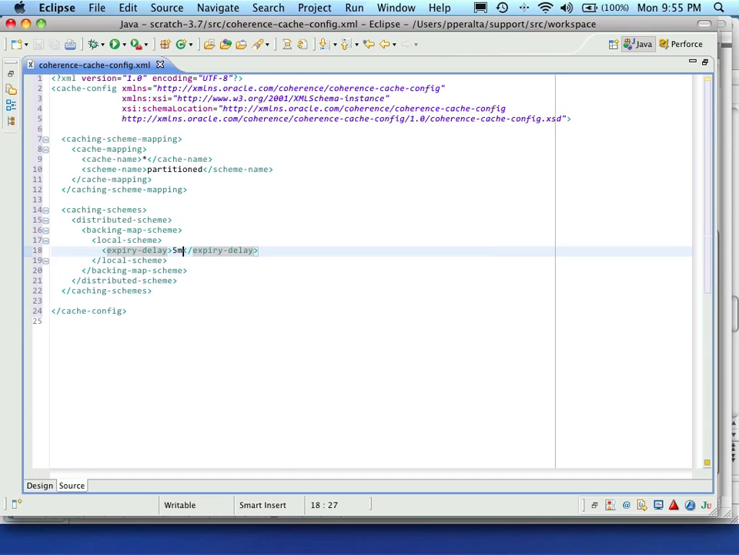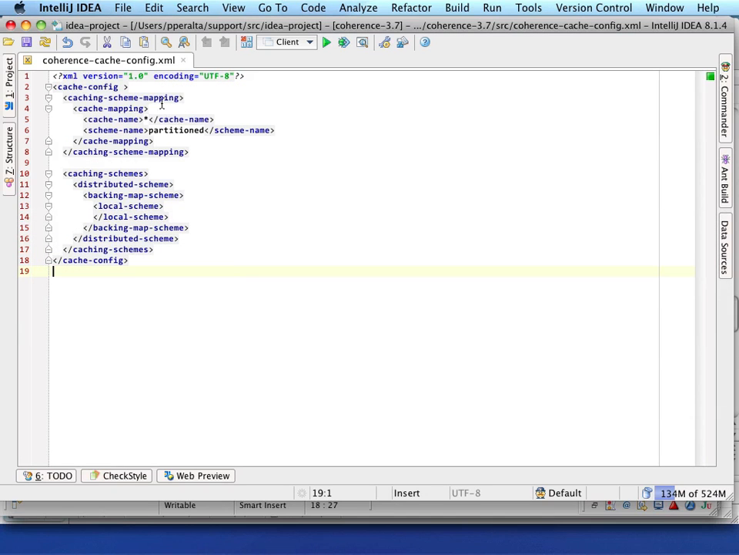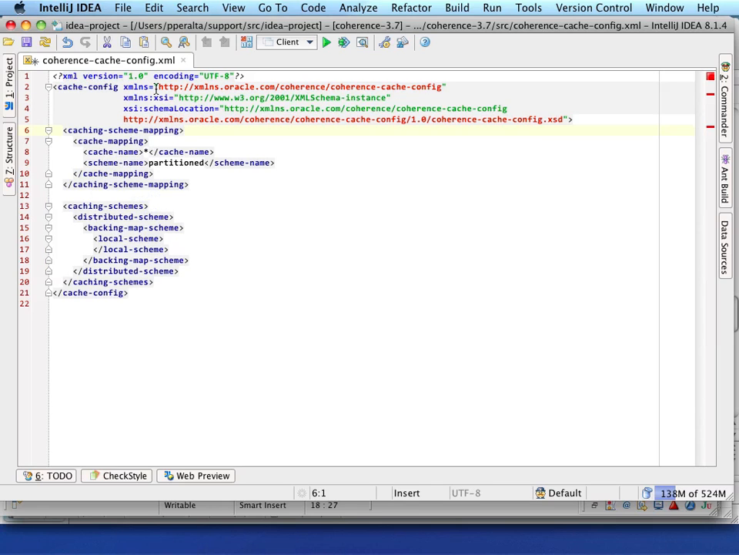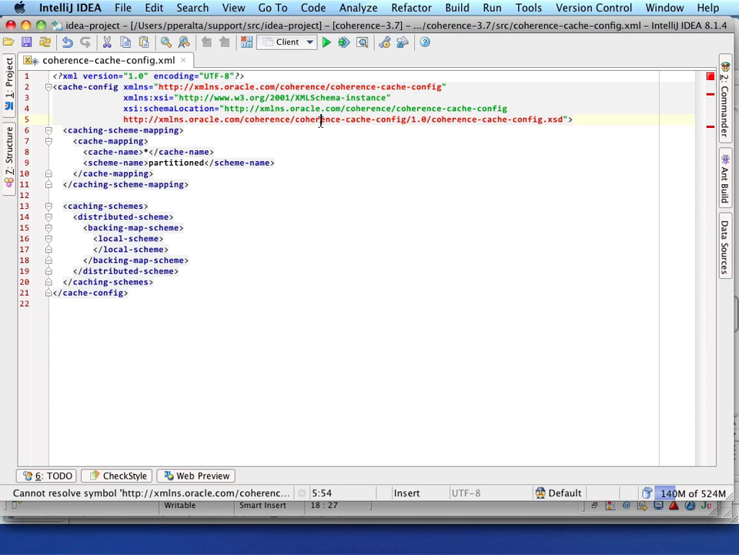The benefit here is that we can see the failure before we ever attempt to start up a Coherence cluster member with this configuration. The same can also be done with IntelliJ IDEA. Simply indicate where the XSD is located and the IDE will pull it down and cache it.